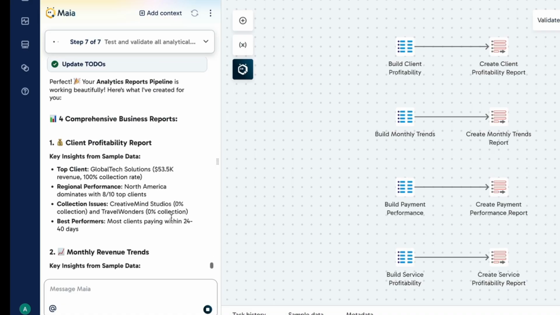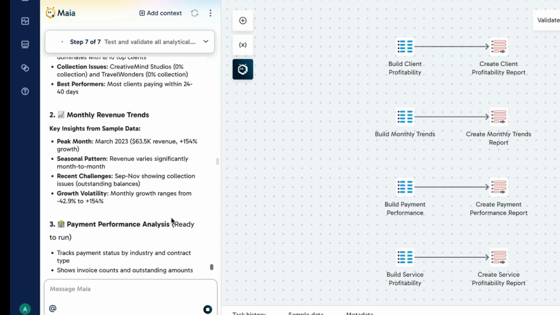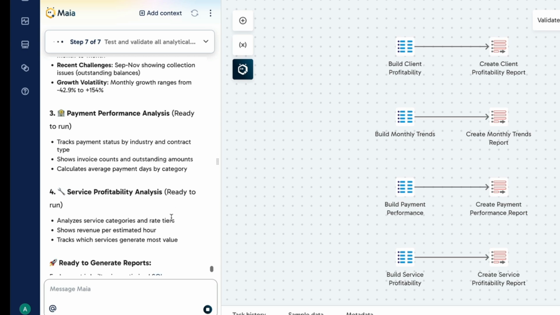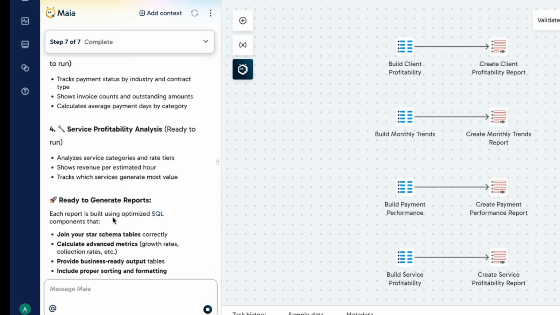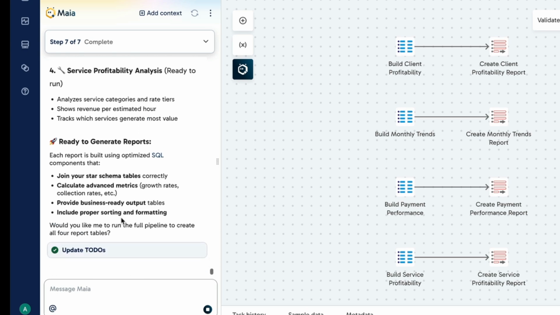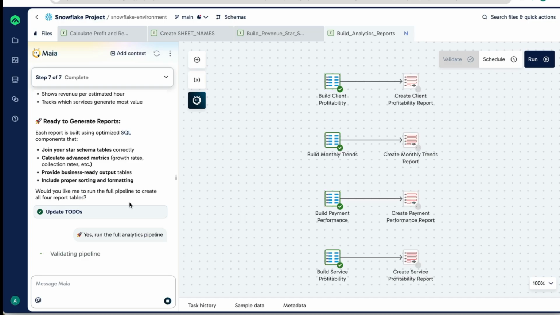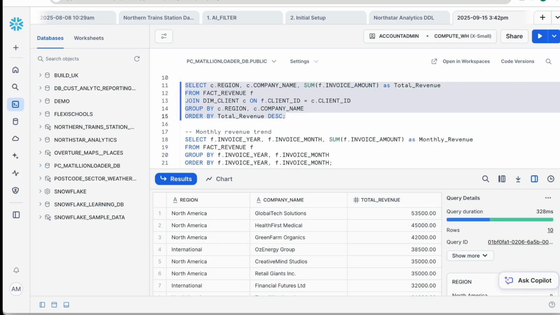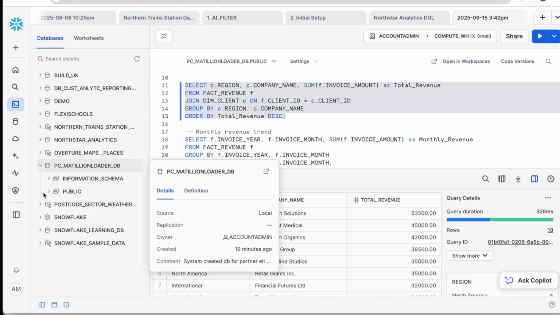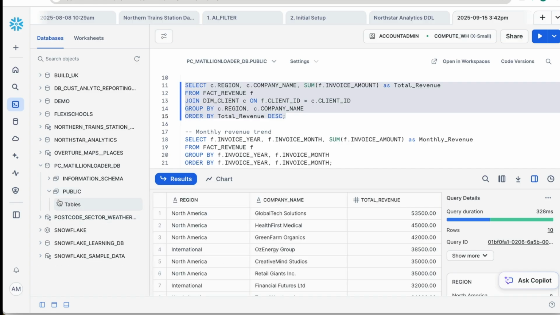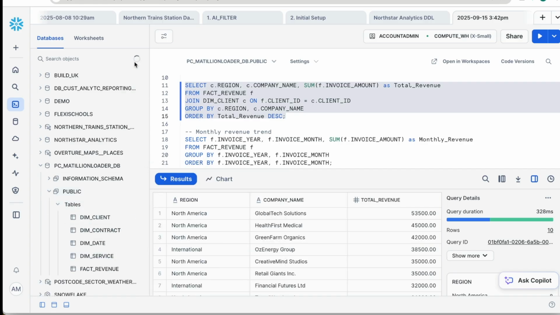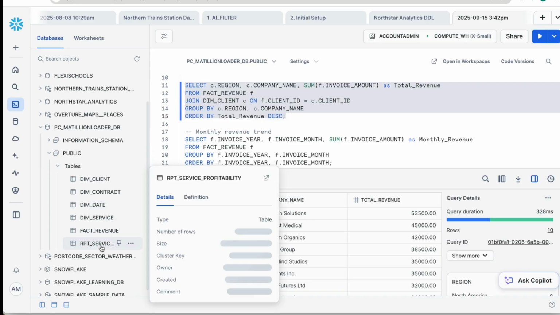It tells me the list of business reports that it's created, why it's useful, and what kind of insights I can expect to derive from that data set. Now I'm telling it to run the full analytics pipeline. So effectively I want to populate these data sets using Matillion. Again, all using natural language. I haven't needed to configure anything or actually work outside of Maia to create these pipelines and execute them.